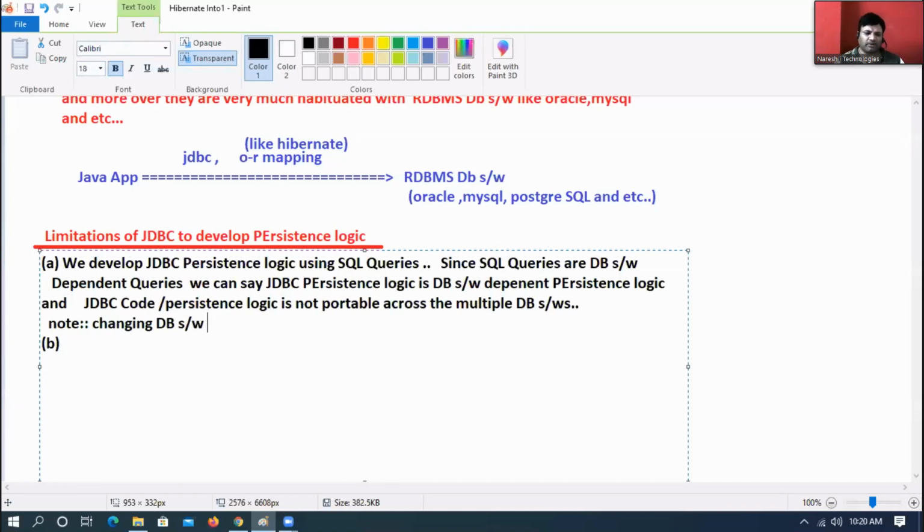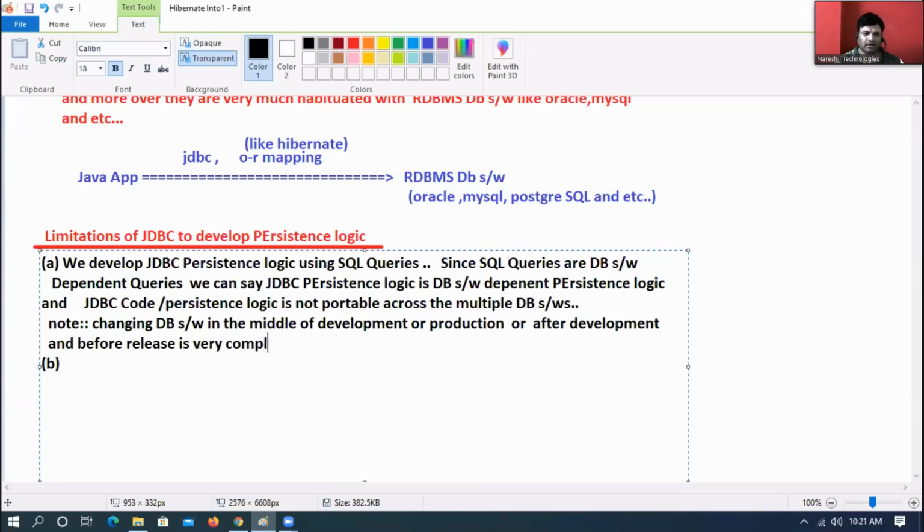Note: changing database software in the middle of development or production, or after development and before release, is very complex. I'm not saying impossible, but it is very complex.